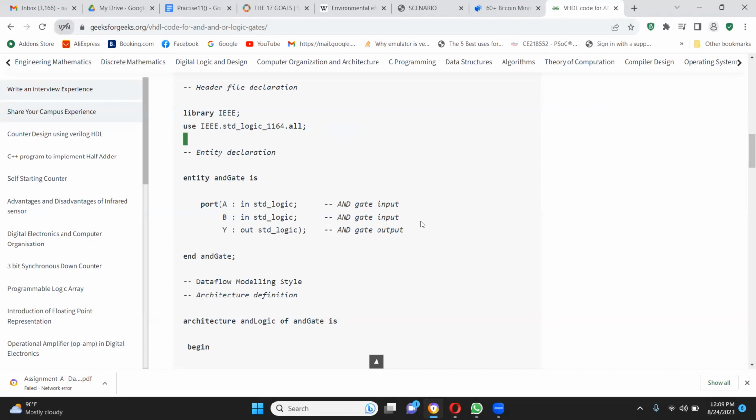Inside the port declaration, there will be an input, output, and every other stuff, right? So how does a program or a compiler know that this A should be declared as input, B should be taken as input, and Y is output, something like that? Something related to input and output configuration. All these things are defined in this library, std_logic_1164.